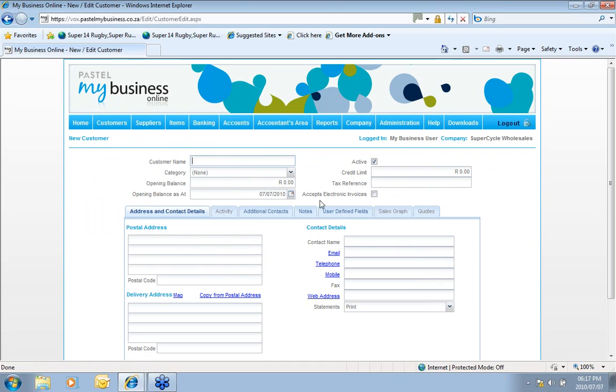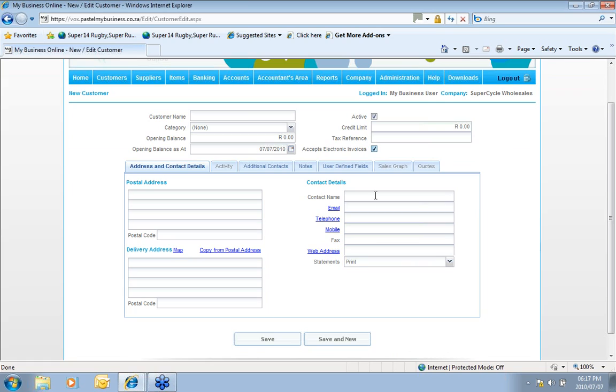We just go and add a customer. You'll see here there is just a notification. So if a customer accepts electronic invoices, you can just go in and click on that, and then all the information will be listed on the customer's account. And then going forward, you know that when you're invoicing the customer, you can go and just submit electronically. So no need for postal costs or anything like that.